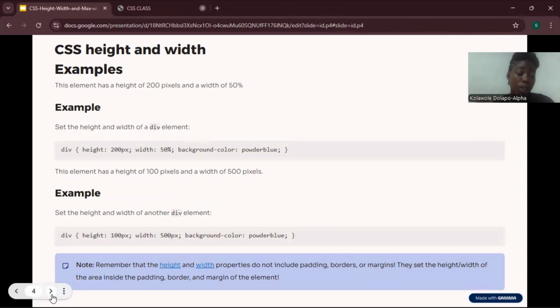Let's proceed. So we have an example for the height and width. This element has a height of 200 pixels and a width of 50 pixels. So you set the height and the width of a div element. So we'll create a div. We'll set the height to 200 pixels. We'll set the width to, let's go.